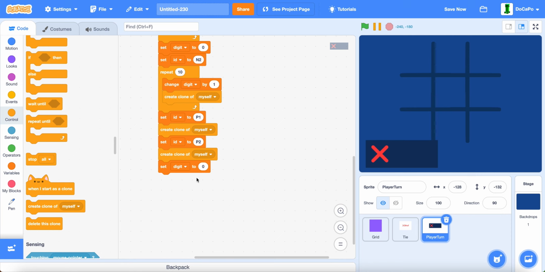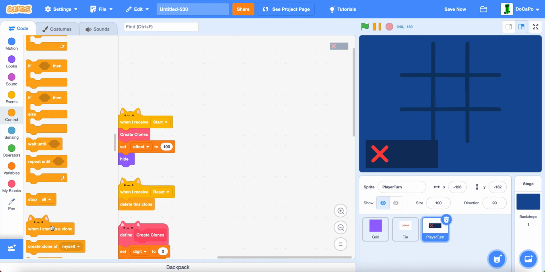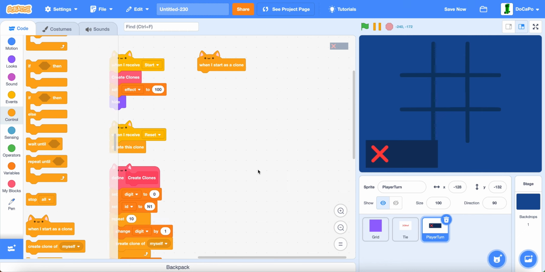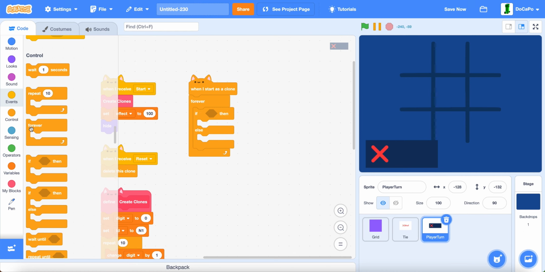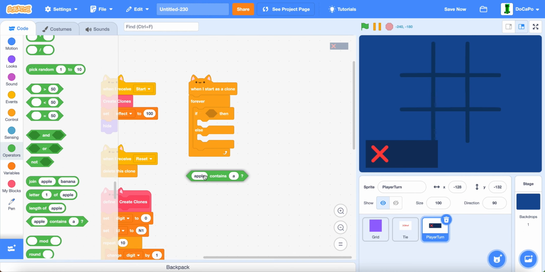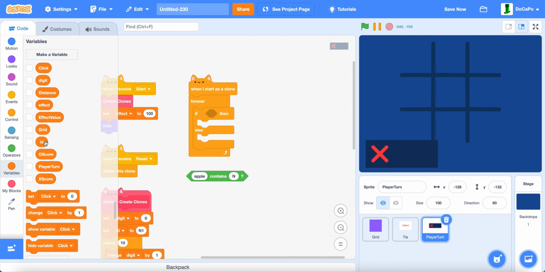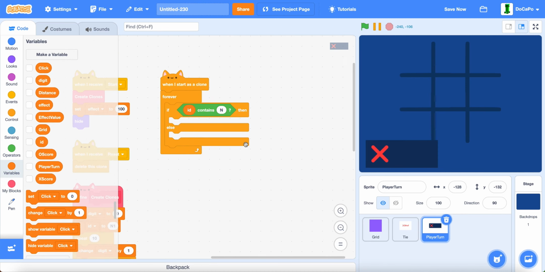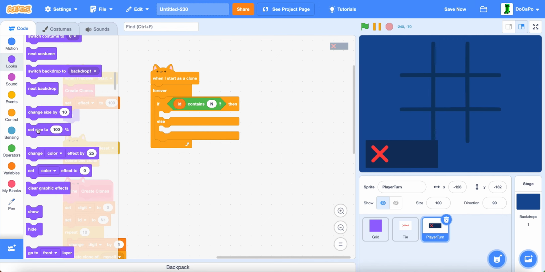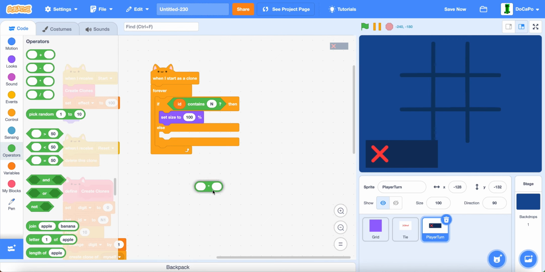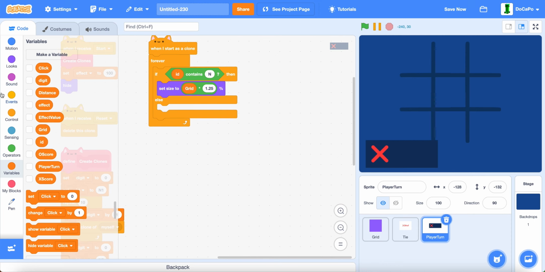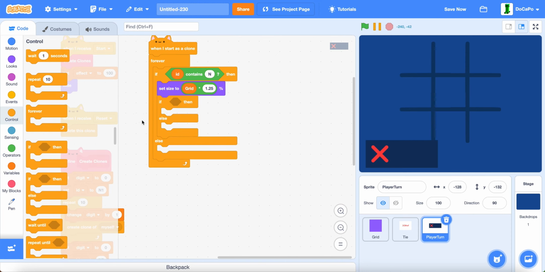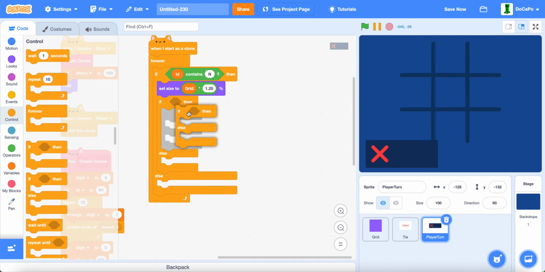Now, when I start as a clone, forever, if else, ID contains "n", then set size to grid times 1.25 actually. Now, we do an if else in an if else.